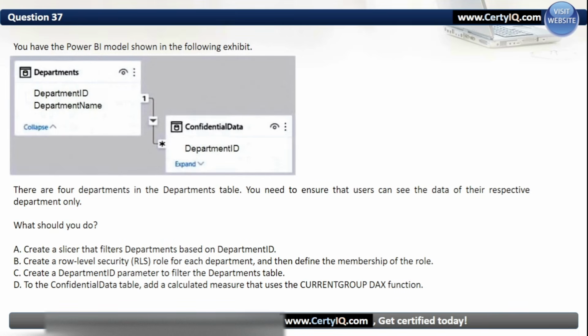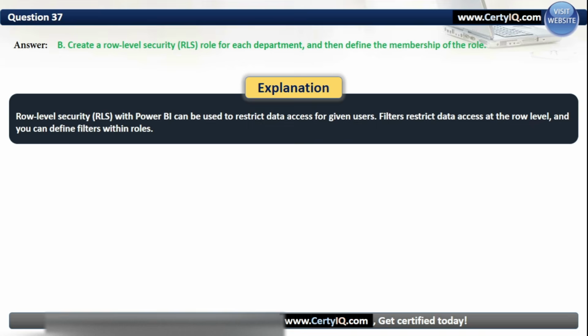The correct option among all these is B. Row-level security with Power BI can be used to restrict data access for given users. Filters restrict data access at the row level and you can define filters within roles.